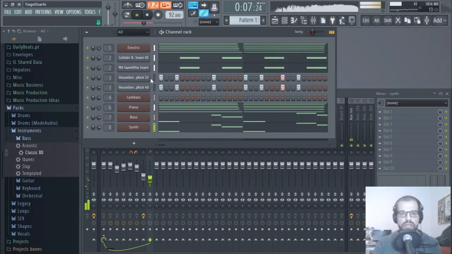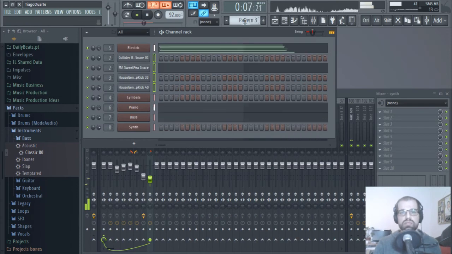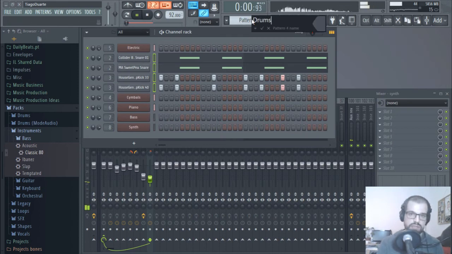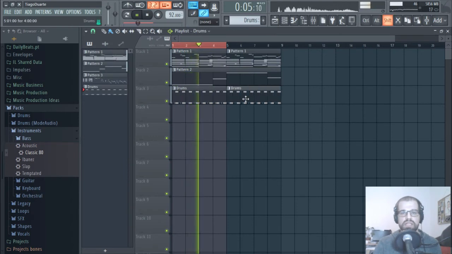Okay, and now we can start separating everything. So what I'm going to do is take out the drums. So select the channels, Ctrl X, and now we don't have any drums. Let's go to pattern 4, Ctrl V, and call these drums. Okay, now we have drums again.